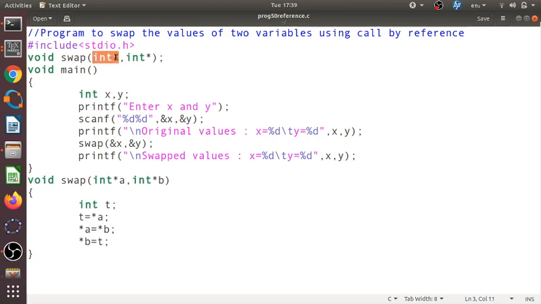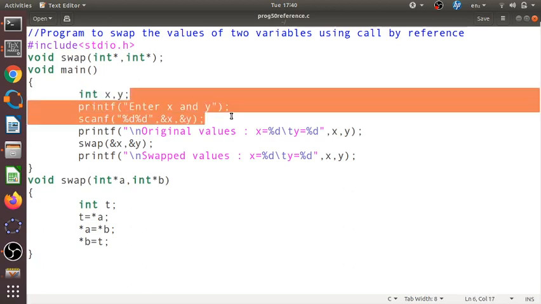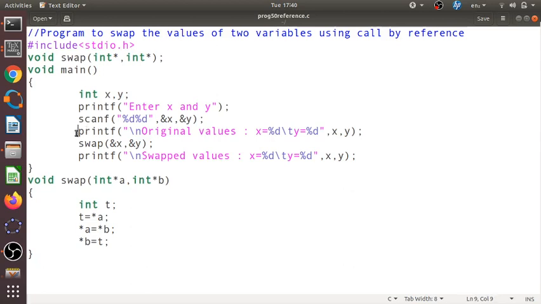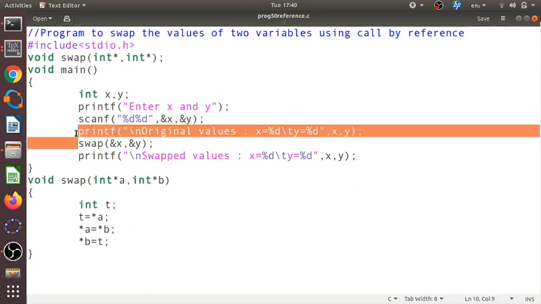This star represents a pointer variable, so the inputs of this function are pointer variables. It will accept addresses like ampersand x, and this will be passed. So this function will accept addresses of the variables. Let us see how this program runs. We define two integers x and y, then we take them as input, enter x and y, and then we print the original values. After that we call this function swap ampersand x, ampersand y.